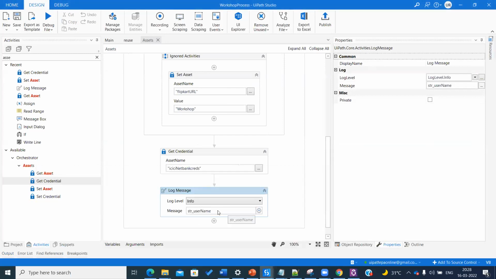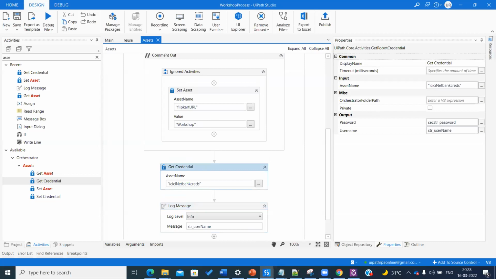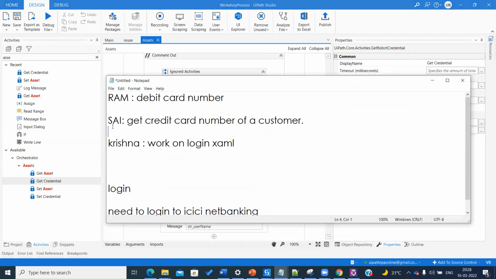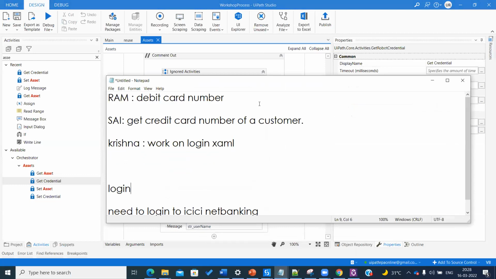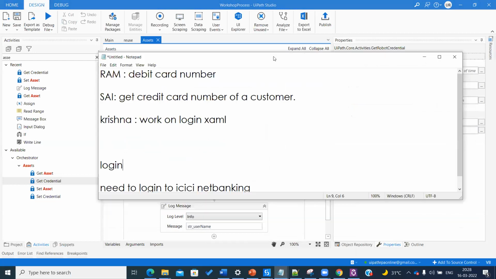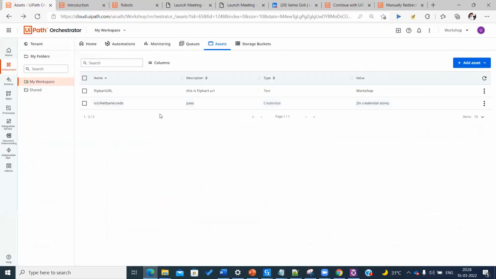Now, I asked you, what is the benefit of an asset? Let's say in this scenario three people are working. Sai needs this credential, Krishna needs this credential, another person needs the same credential. Because when you're working in development, ICICI Bank may not give you a different credential for every developer. They may give you one credential that everybody needs to use for development purposes. In that case, you don't need to create three assets for Sai, Krishna or another person. There is no need to create that many assets. One asset is enough, because an asset acts like a global variable.